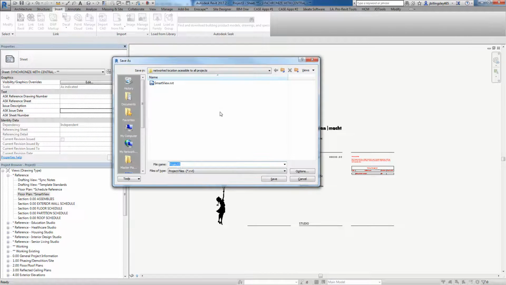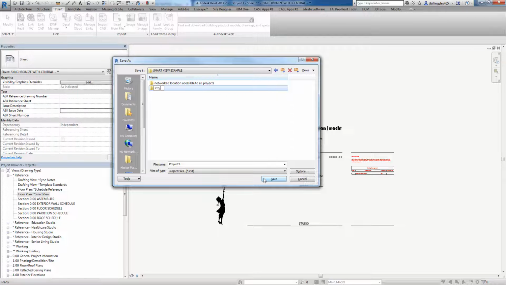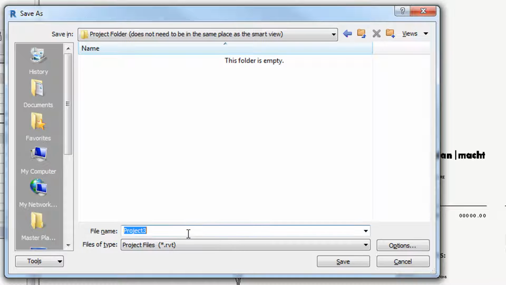We're going to save this project first. And I'm just showing right here that this can be anywhere. It doesn't have to be right next to wherever you saved your Smart View. It can just be wherever your project folders are located. Okay, I think that's pretty clear now. All right, and this is just an example project that I did really quickly, so just give it a generic name.